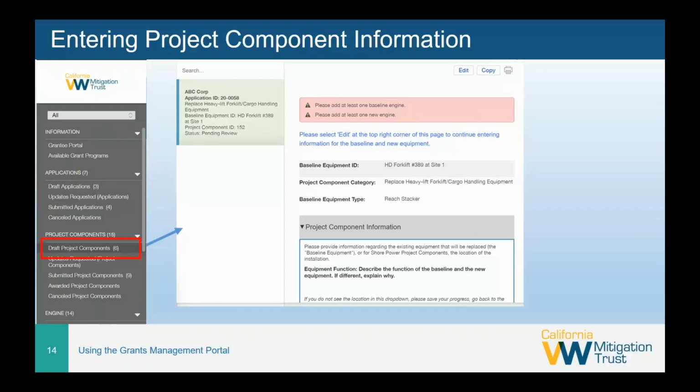The list at the left shows all of the draft project components that have been created that are associated with your user account. The list on the left also shows the project component ID. Please take note of this ID, which we will use to refer to this project component in communications, contracting, and reporting. The project components will be in the draft state to show that you're still working on entering information. They will stay in the draft state until either the application is submitted and they move to the Submitted Project Component section, or until the application is withdrawn, at which point they will move to the Canceled Project Component section.